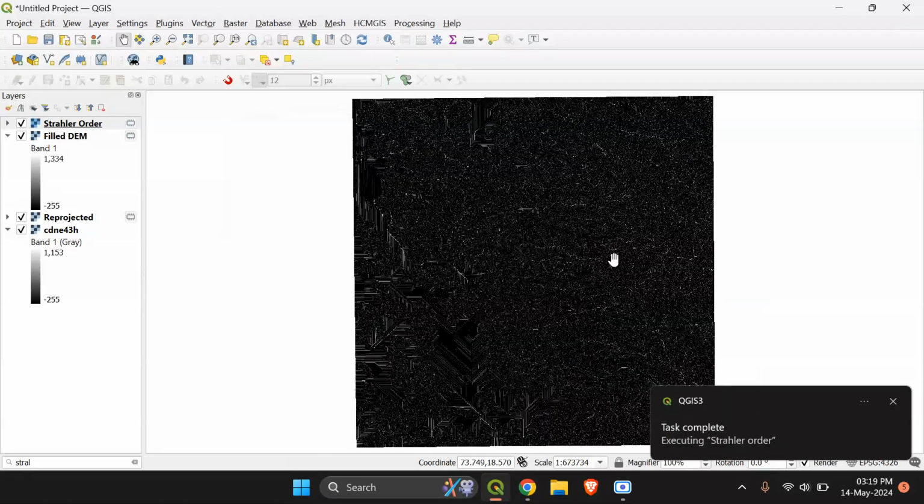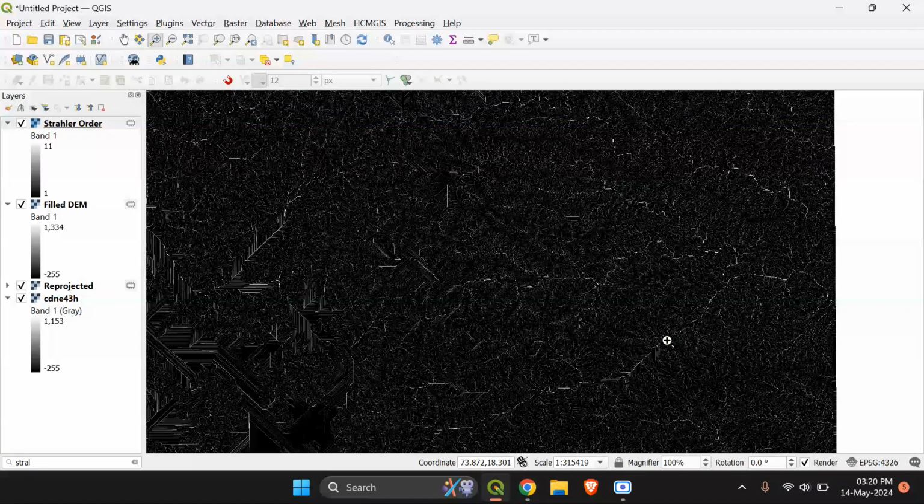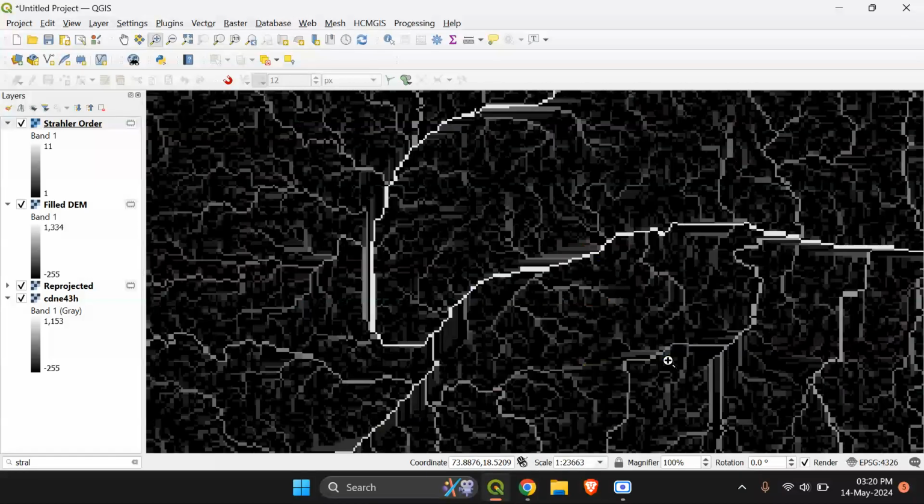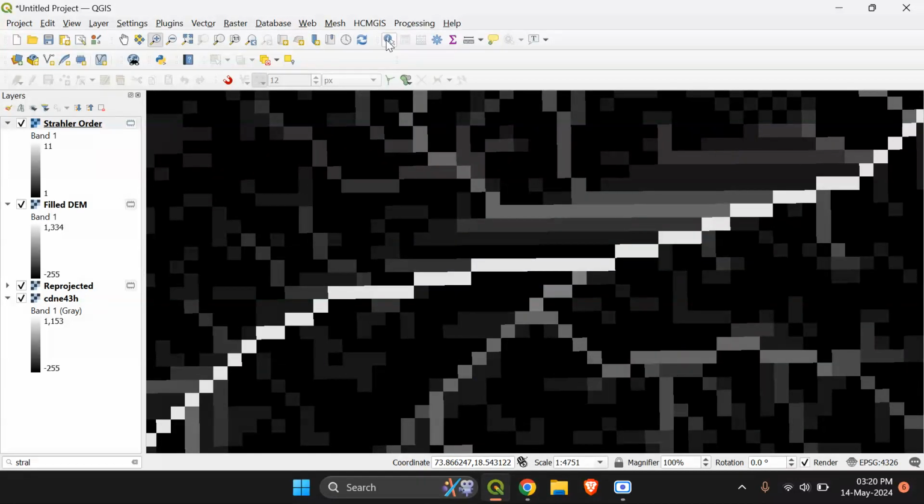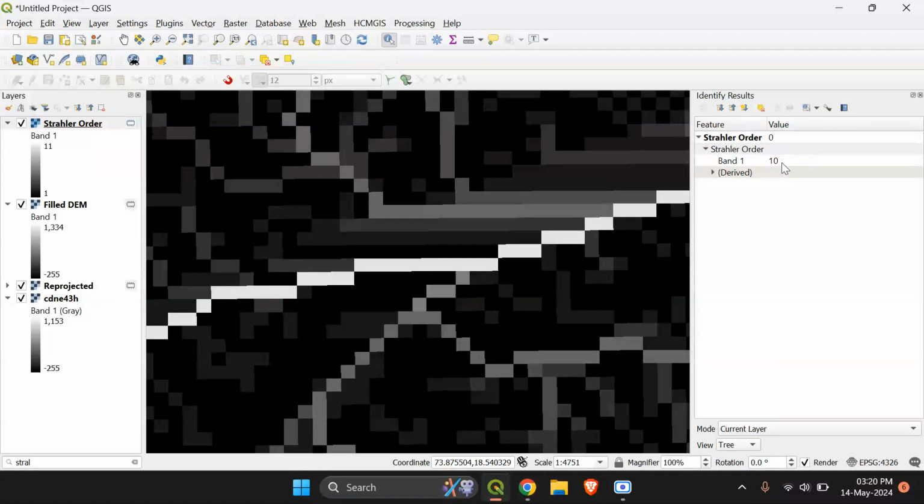Now the task is completed and you also get Strahler order which is written in the layer panel. You can see that the first stream is of the number 1 and the last one is of 11. Now when you zoom in, you can see the streams. If you zoom in, select one of the streams, select the identify feature icon and click on that. You will see on the right side that it is the 10th order stream.